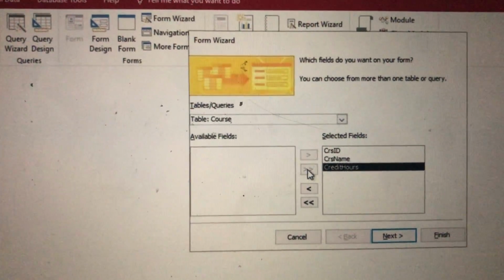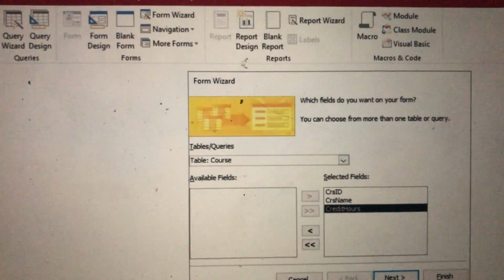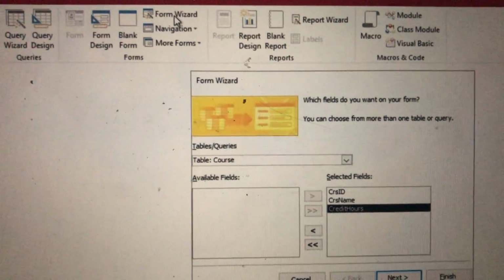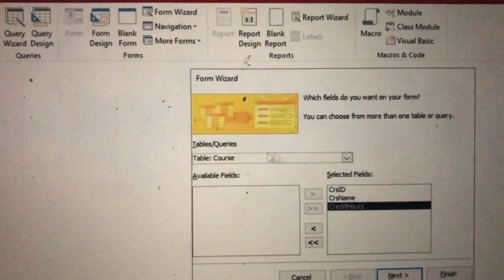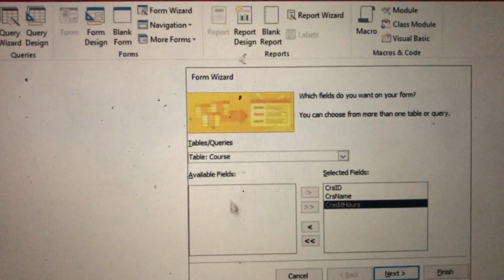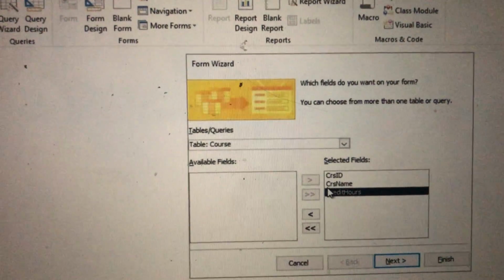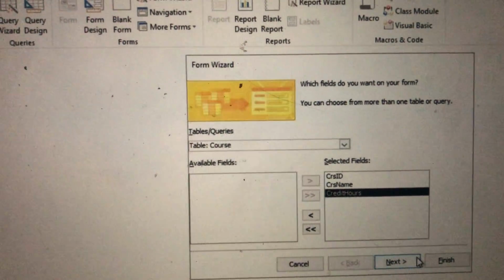Okay, before I go to next, I want to wait here for a few more seconds. Number one, you go to create form wizard. Number two, on this screen, you choose course, table course, and once all the available fields showed up, you choose double arrow, pick up all of them. Ready?